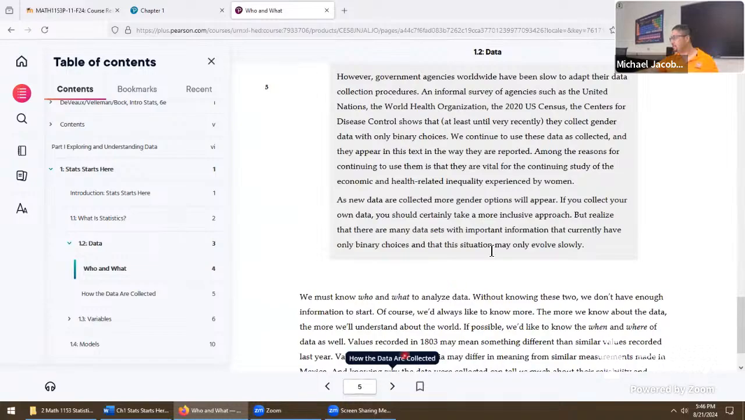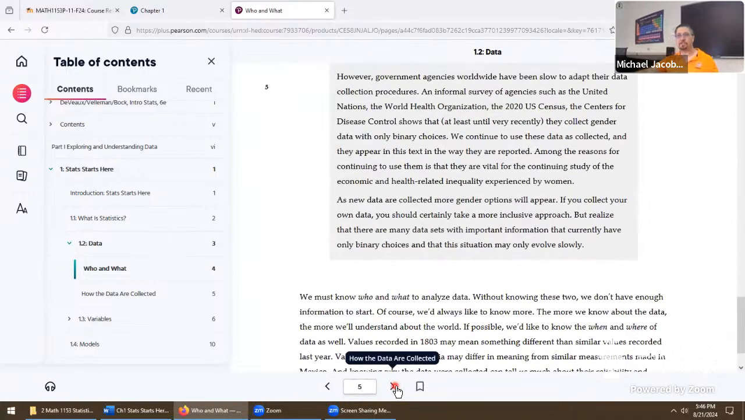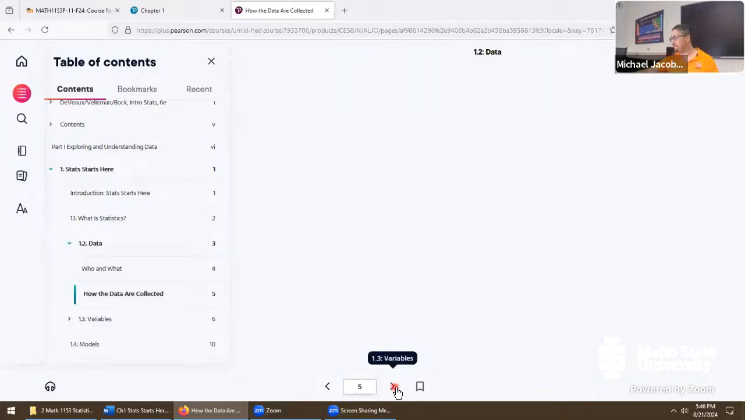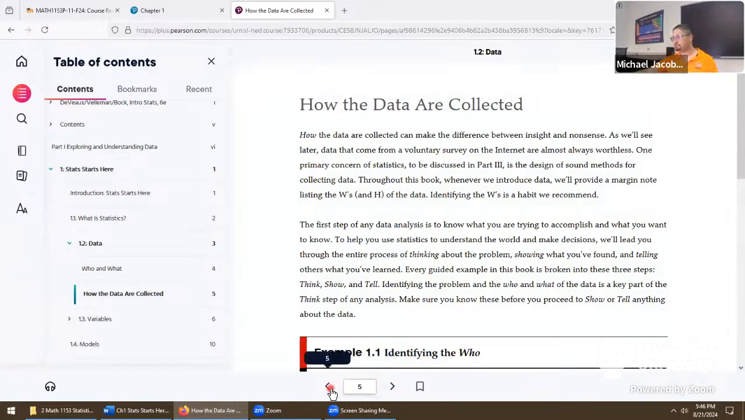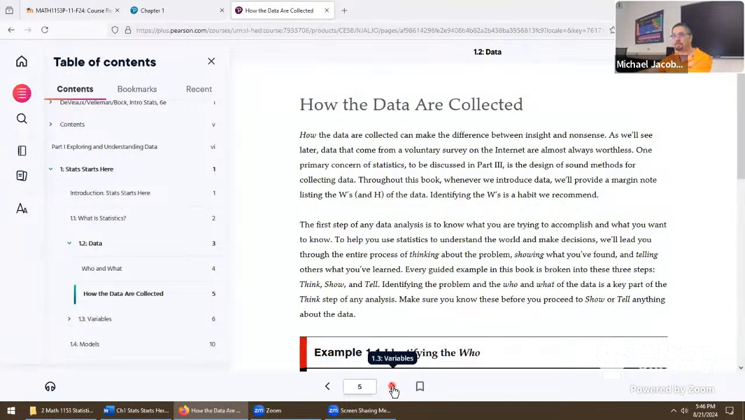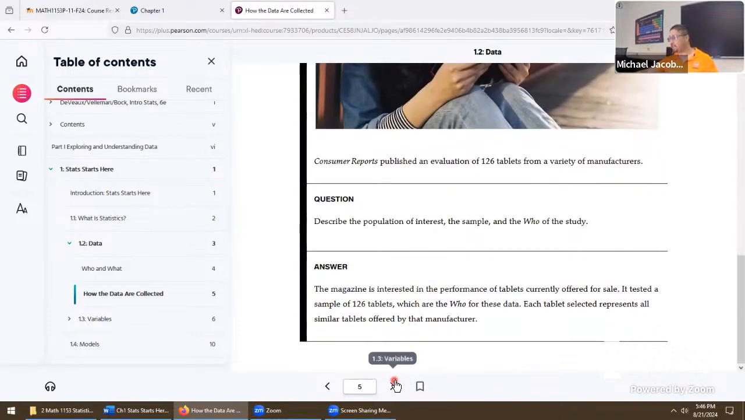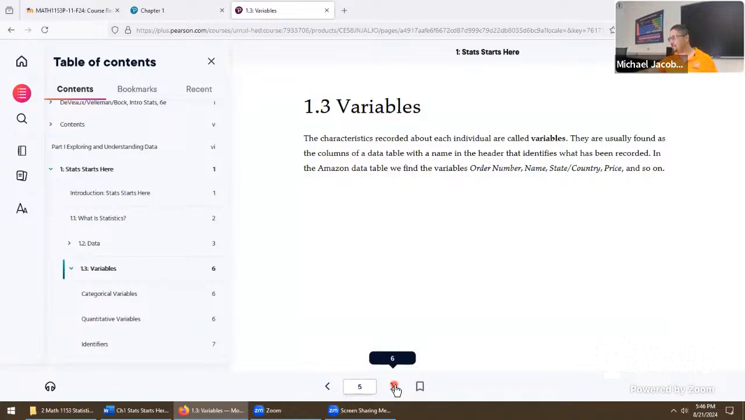On page 5, there's something on data. Oh, I think I see what it's doing. It's just taking me down. So it's based off each, so see on the left, it says who and what, and then how the data are collected. Yeah, if that's what the arrows are doing, is switching those. Oh, I see. I was missing that little pop-up right there. So I'm in one subsection. This just scrolls down sometimes, essentially. So that's pretty much the textbook. It's not too bad. I think I just have to get used to it personally.